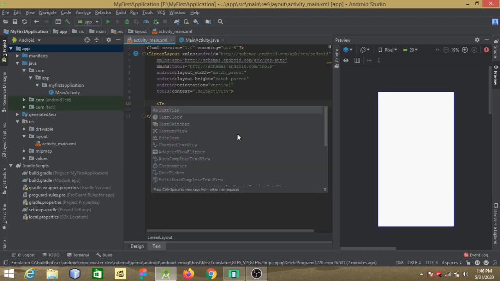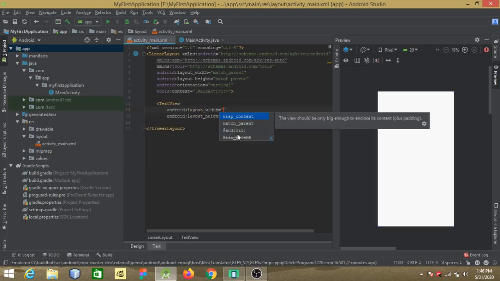And now let's start by adding a text view. I'll give the layout width. Layout width is the width of the text view that you want. I'll just set it to wrap content. If I set it to wrap content, it will see how long my text is and wrap right up to it. Otherwise, if I choose match parent, it will go from the left side to the right side. Or I can easily put any size that I want.